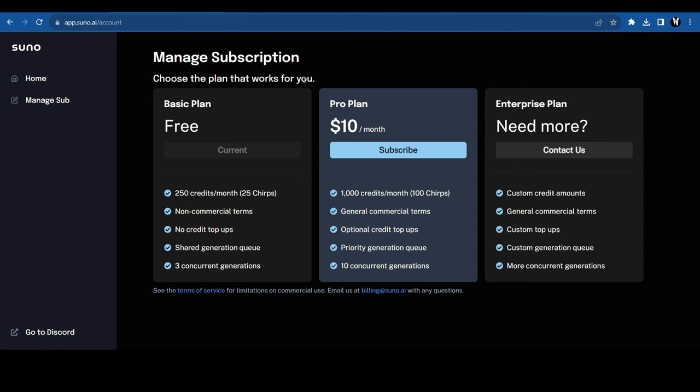Now, the important question. Is it free? Technically, Suno has a free plan which gives you 250 credits per month. That means you can create around 4 full songs, but you can't use it for commercial purposes. However, if you upgrade to the Pro plan, you get 1,000 credits per month and also get the rights to use it for commercial purposes.